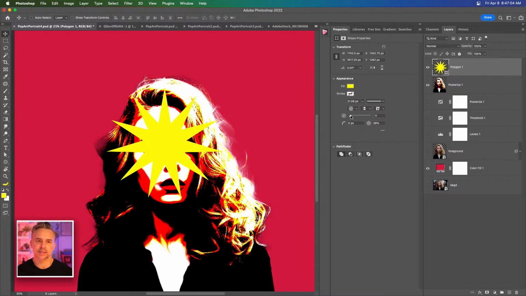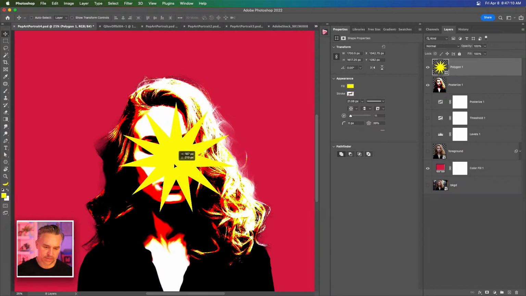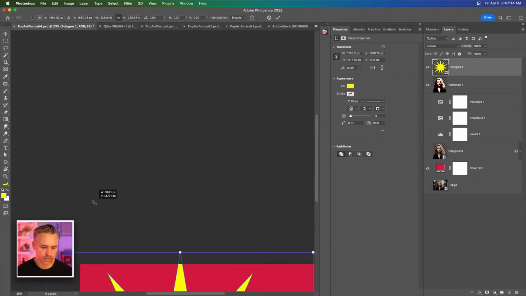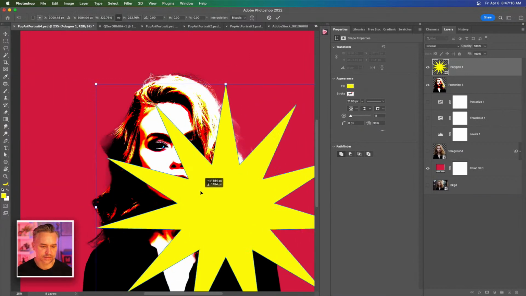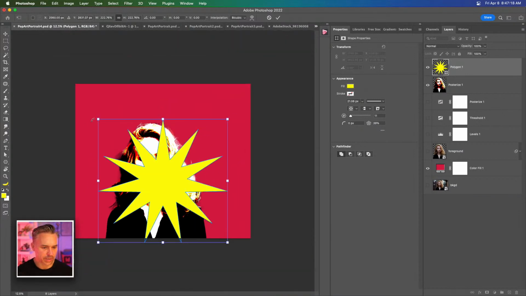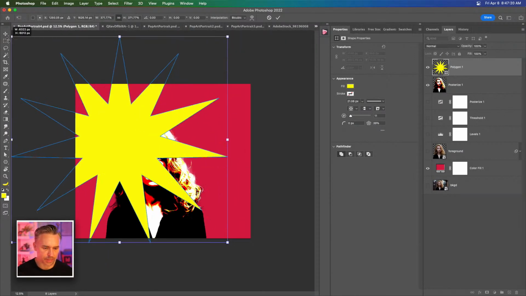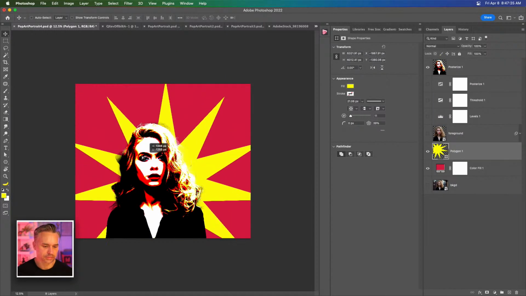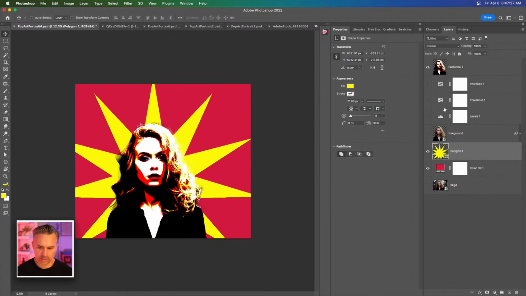The cool thing is this is a live shape, so I can mess with this all day long, and I will always have the ability to change the number of points. So let's just resize that. Big burst. Shapow. Right behind her. Like that. And again, we still have that ability.